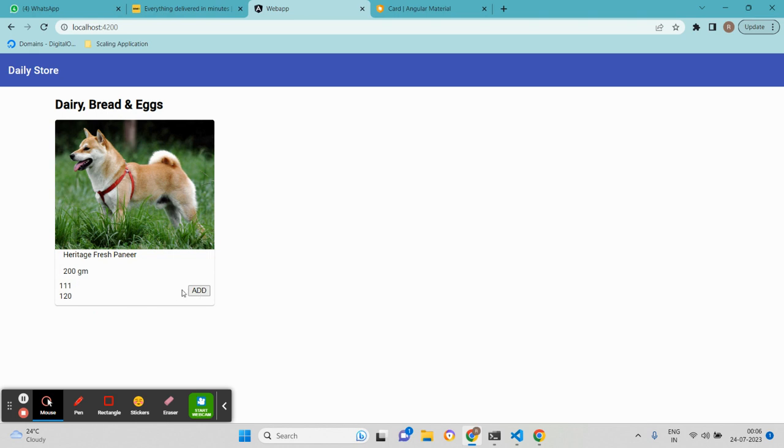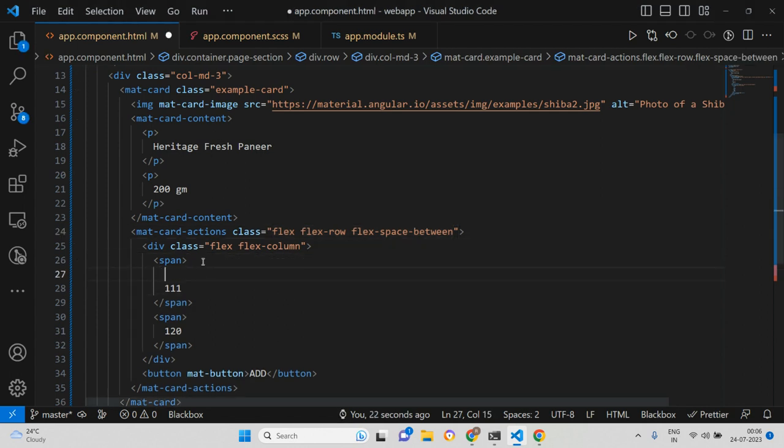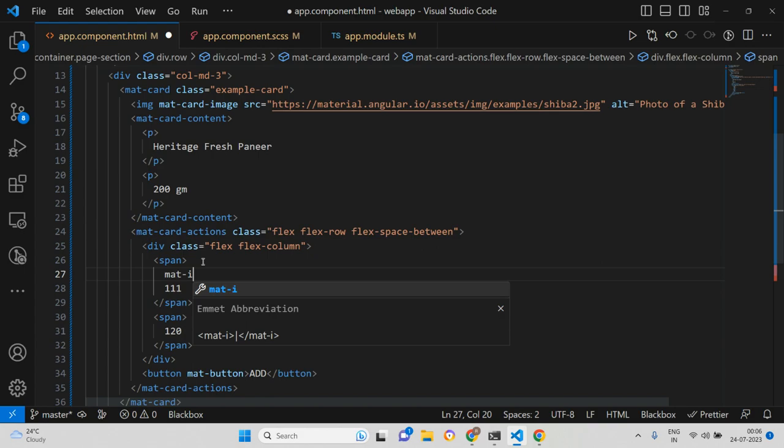See, this button is not in the material design, right? Now we have to make this in material design, and we want this rupees icon here in front of this price. So how can we achieve that? We need a mat-icon for this. So let's add here mat-icon.